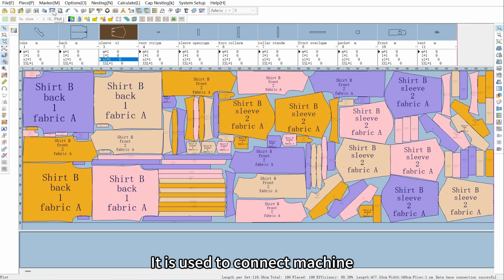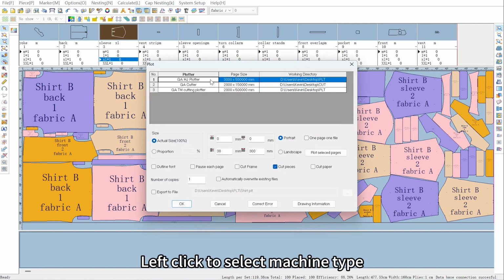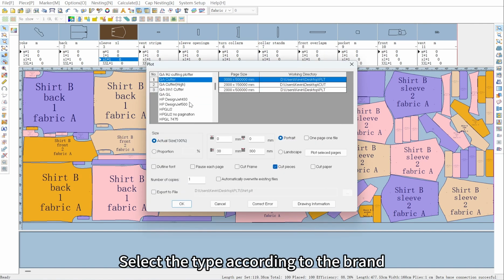It is used to connect machine and output PLT CAD files. Left-click to select machine type. Select the type according to the brand.